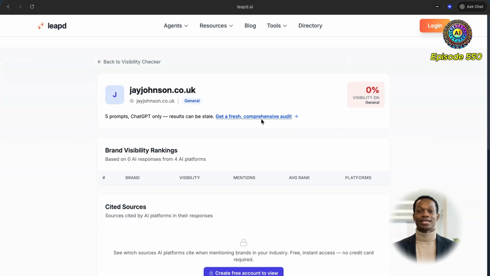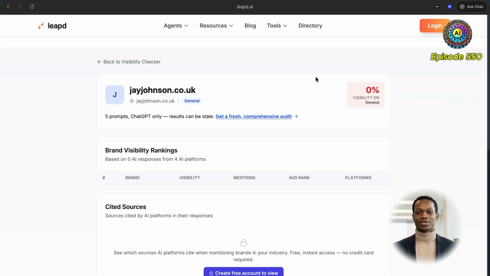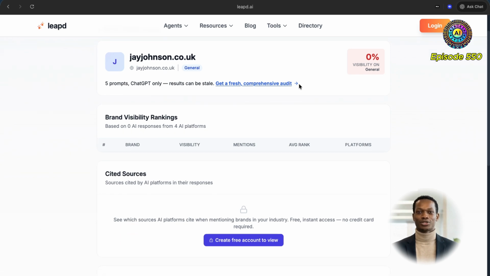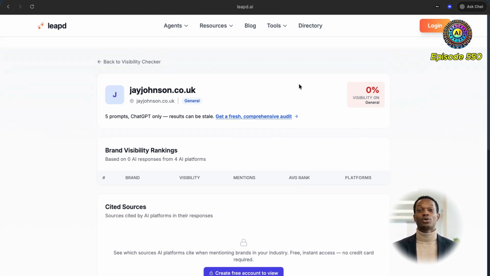According to this, you can actually get a comprehensive audit. So I wonder what 5 prompts it used. If you do want to pay the one-time fee, you can. I'm not affiliated with these guys in any way, shape or form, so I don't know how valuable that would be. But in any case, I think Leapt can be useful if you just want to get an overview.